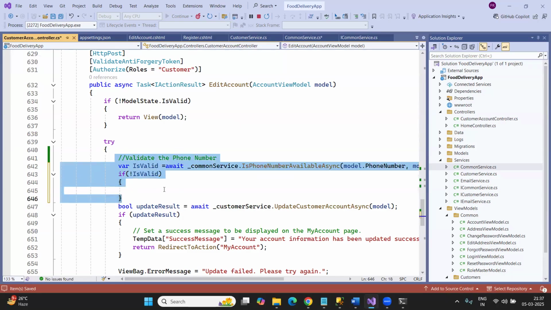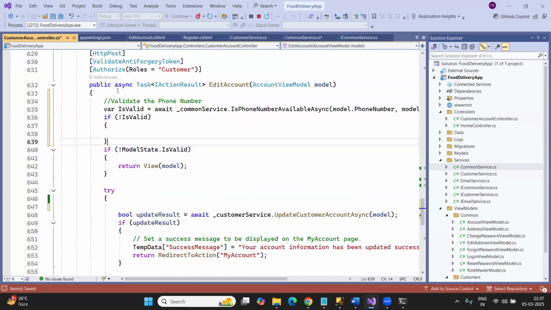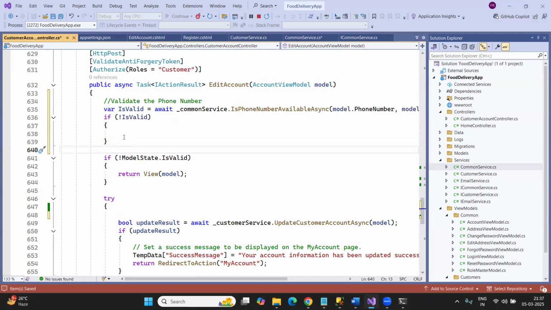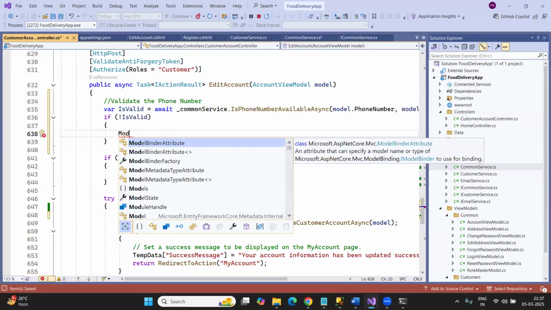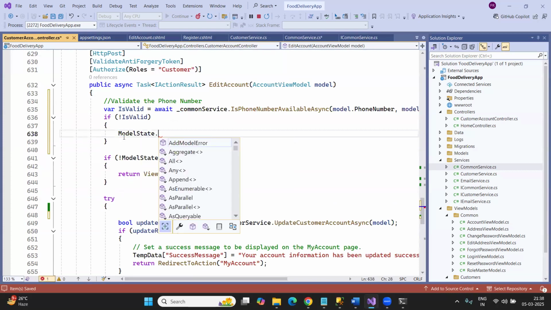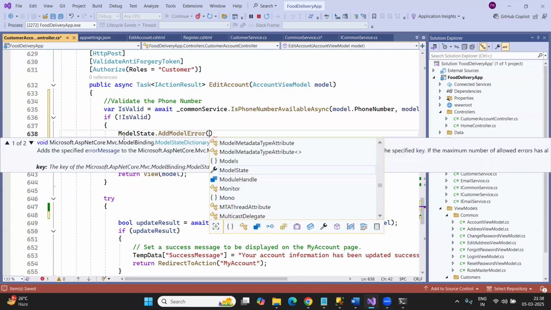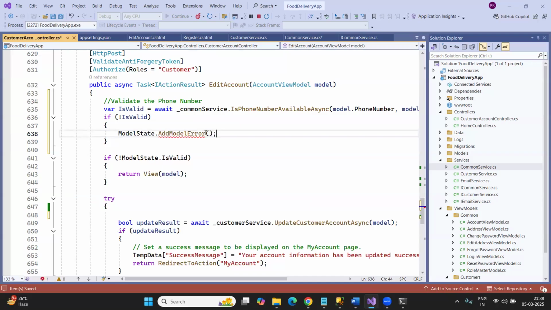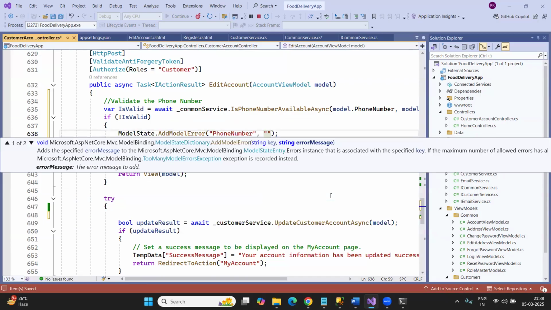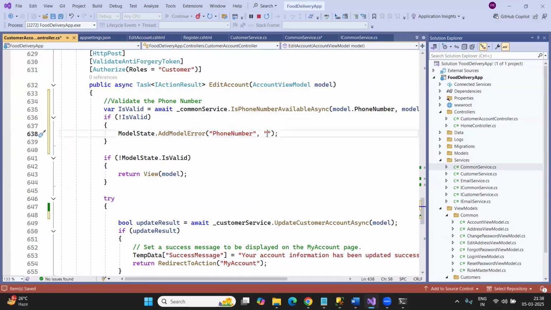So this validation, first of all, I need to check before checking this validation. So here, model state dot add model error. Tell me, guys, what is the property on which you want to display this error? The property is going to be phone number, and the error message is phone number is already in use. Clear or not?